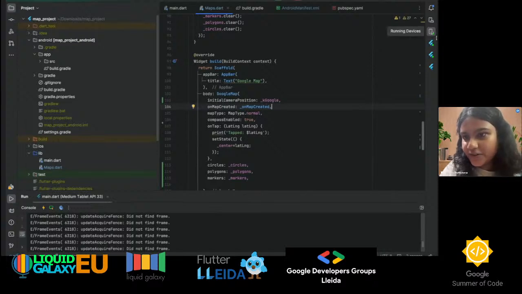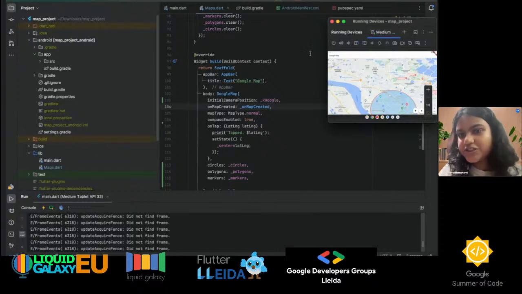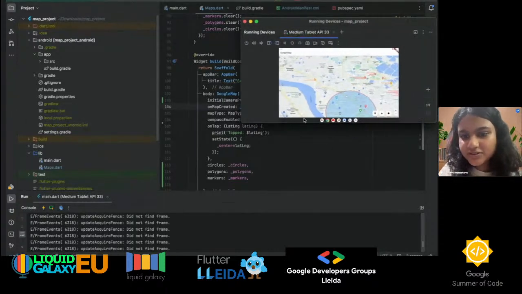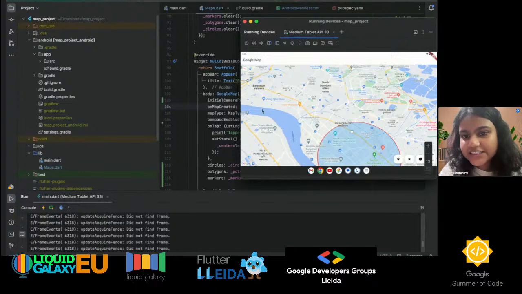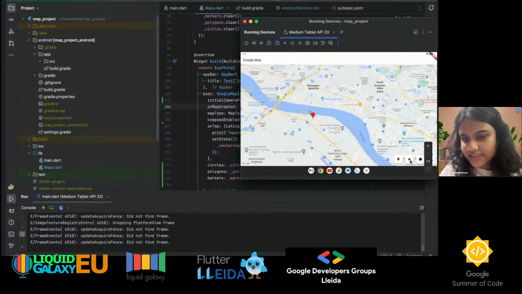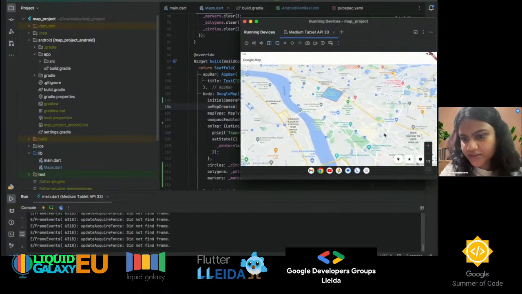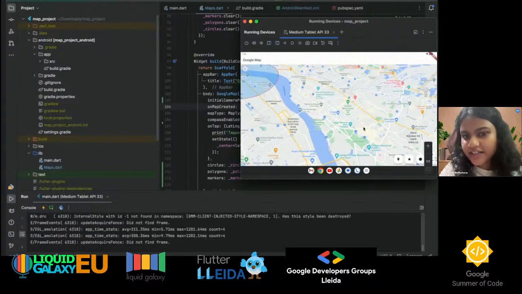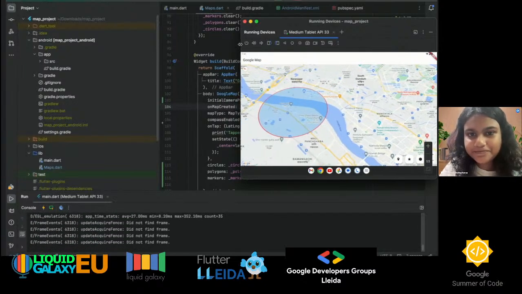So wait, I'll be giving you a preview of my application first. So this is the preview. It has 3 buttons here. One is for the place map. Next is for a polygon, which I have made a square. And next is a circle.